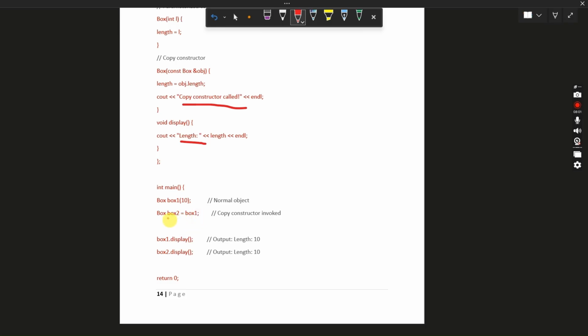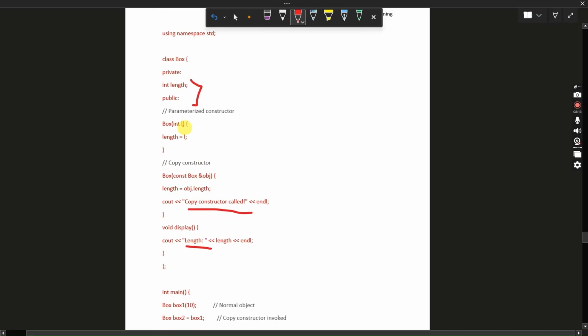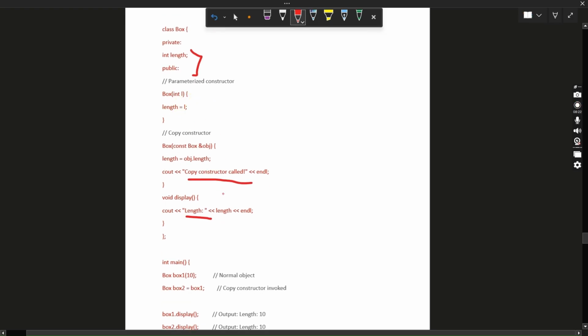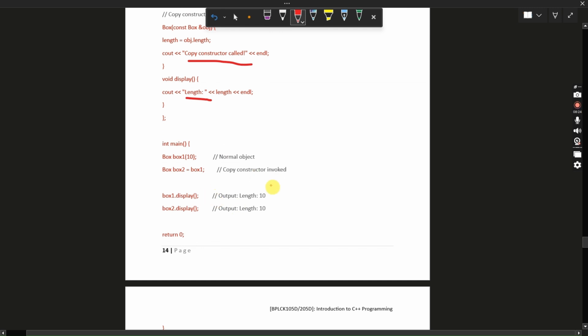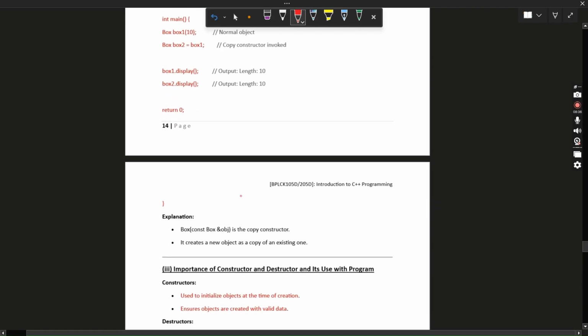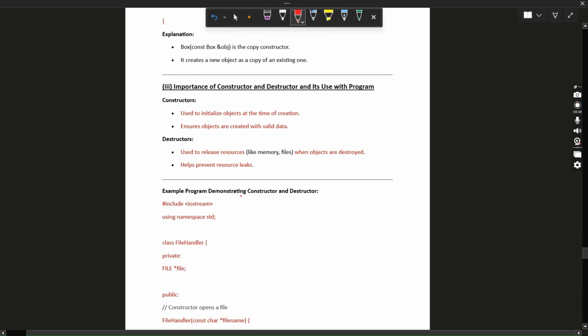Okay, so it is copying this one, box int 1, that is copying this one constructor. So it is the copy constructor over here, and after taking all the values, we are simply displaying the value. So it will give the output as length 10, and here also length 10, because it is just copying that constructor. Okay, so this was all about the copy constructor.